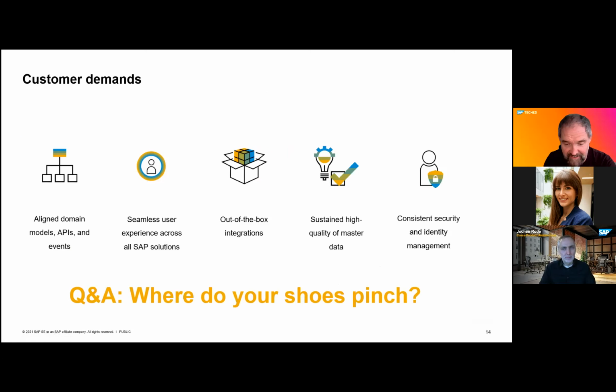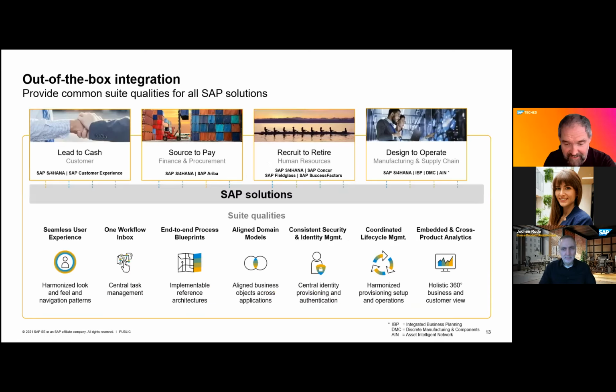And again, that's closing my little introduction with the customer demands, hopefully also your demands. Now already opening up the discussion: where do your shoes pinch, all right? Where do you see a need that your actually used SAP portfolio needs improvement? So guys, question to the round: of these 5 boxes, or which of those 7 suite qualities are of highest priority for you?